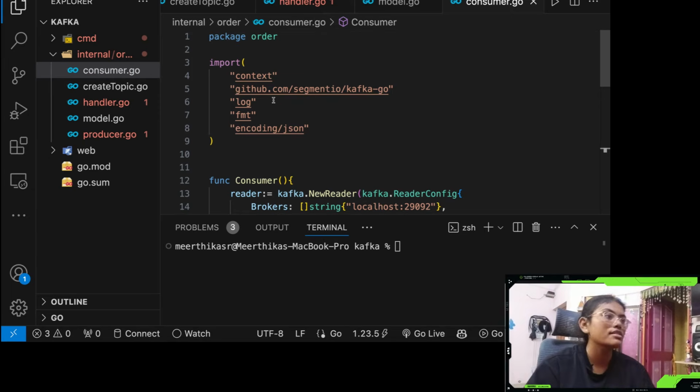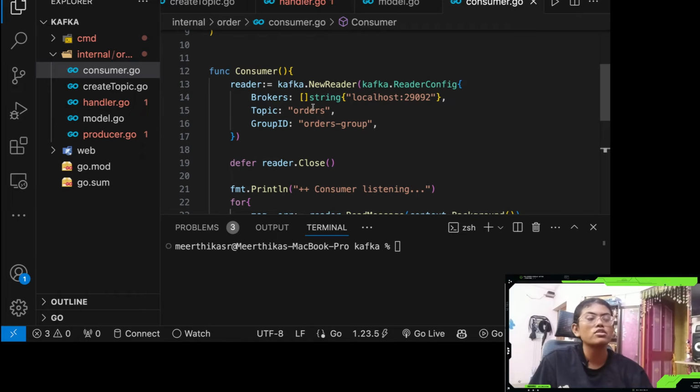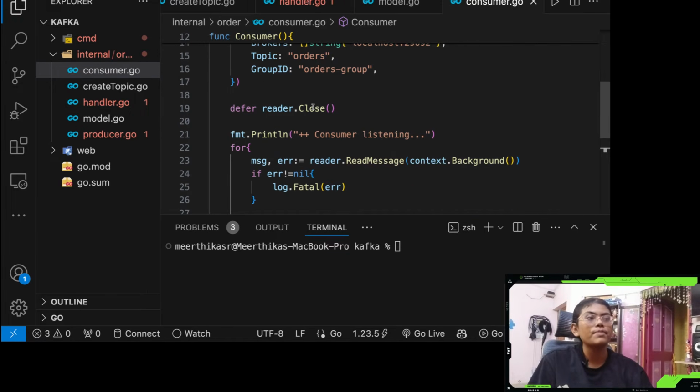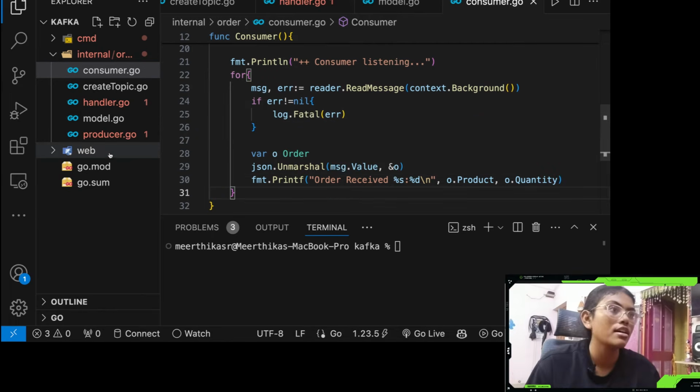So that's it, guys. This is the consumer. What the function defines here is that it's going to be subscribed to the topic orders, and whatever messages are sent from the producer are going to be replicated into our consumer, and it's going to say order received. That's it, guys.